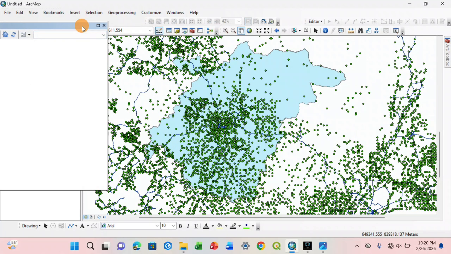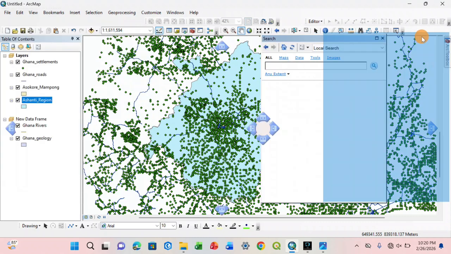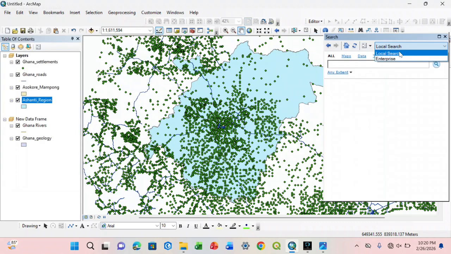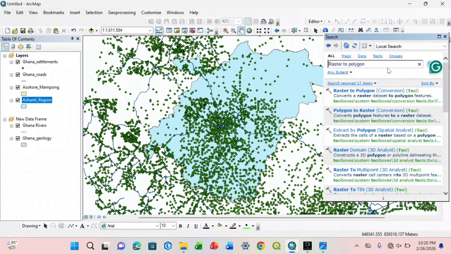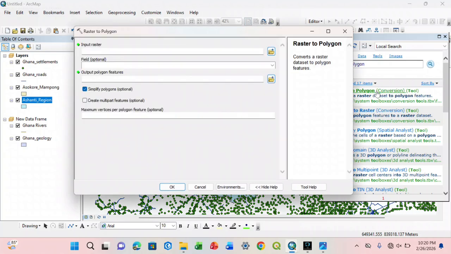You can even bring it here. Then you come here, you make sure it is at local search. Then let's say raster to polygon. You search for it, then you choose it, raster to polygon, then you choose it. When you have this, then you can convert a raster to a polygon.